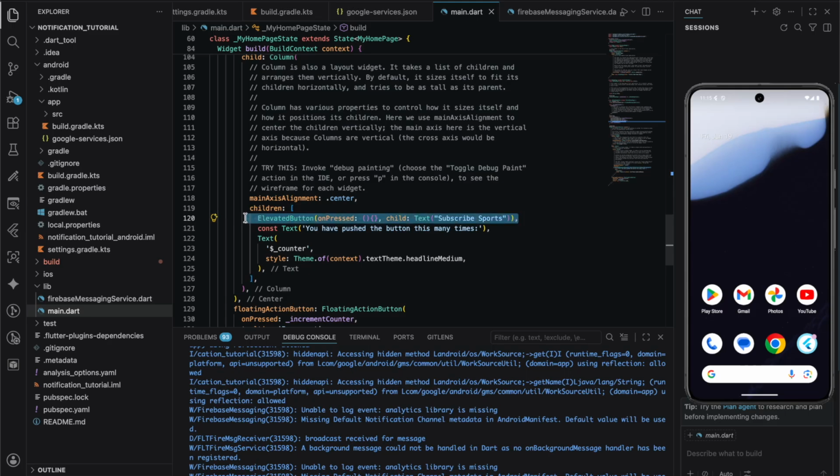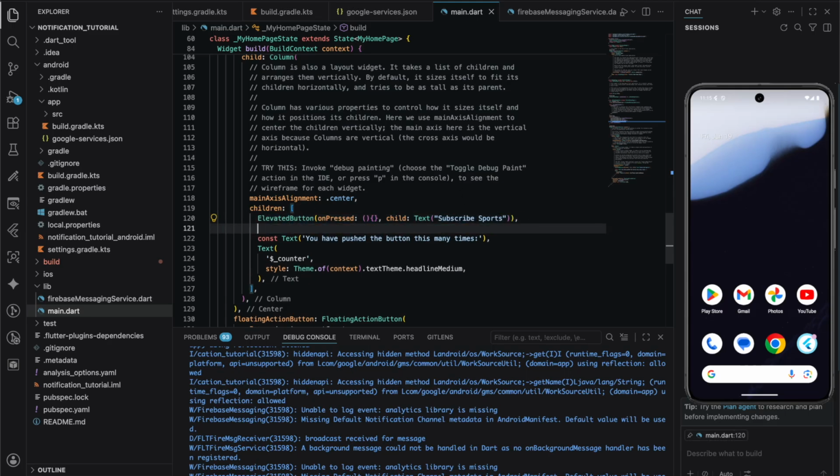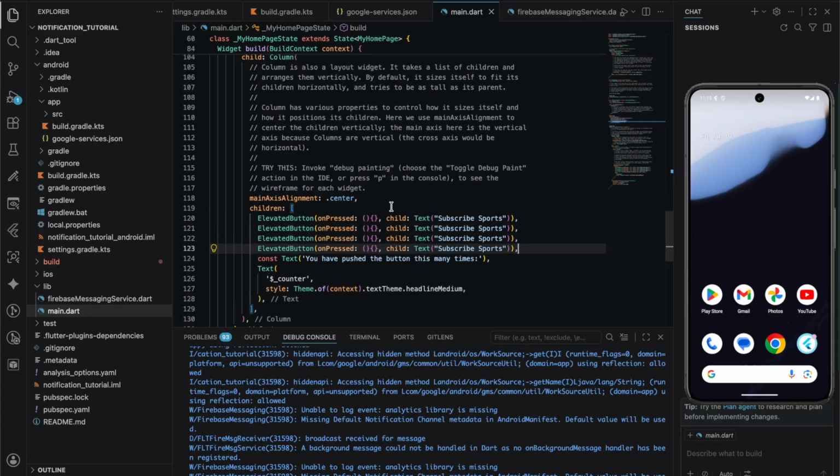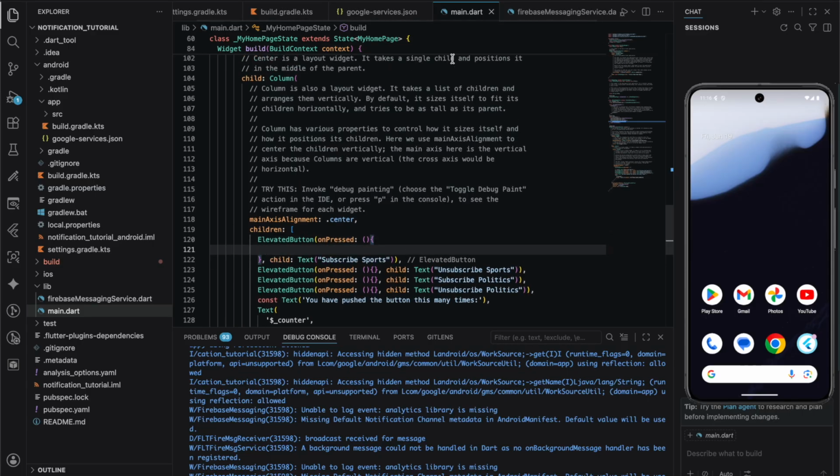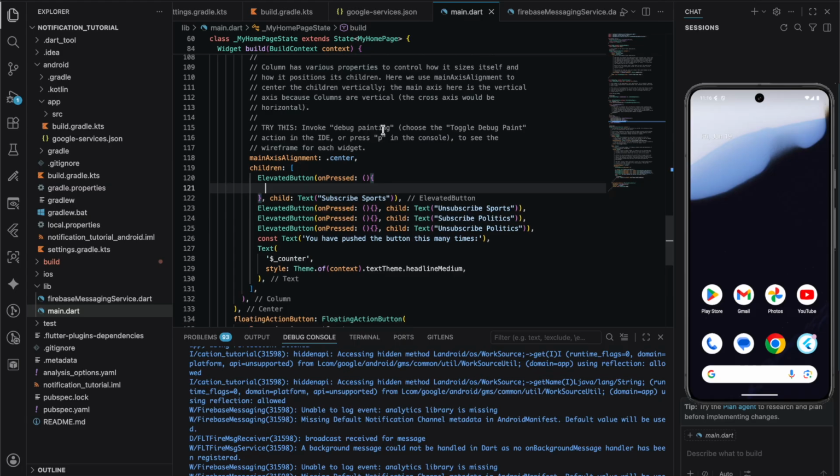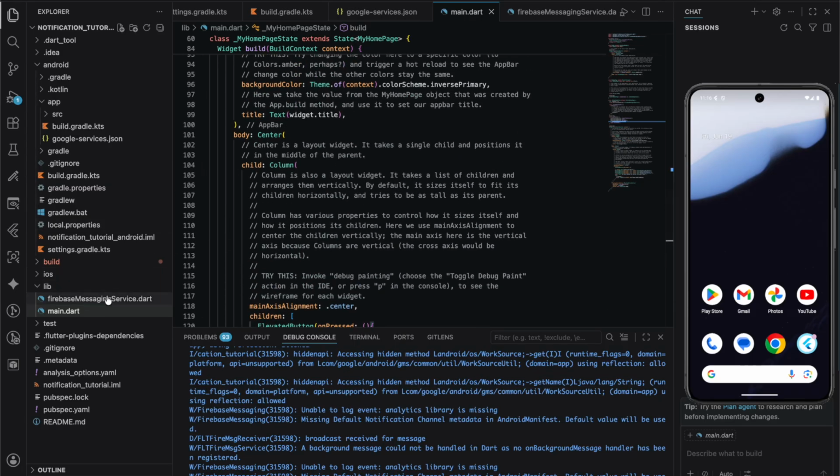We'll create 4 methods, this one, and this one. So it will be unsubscribe sports, this will be subscribe politics, and this will be unsubscribe politics. We have created these 4 buttons. So let me create these subscribe methods and show you how you can create it.